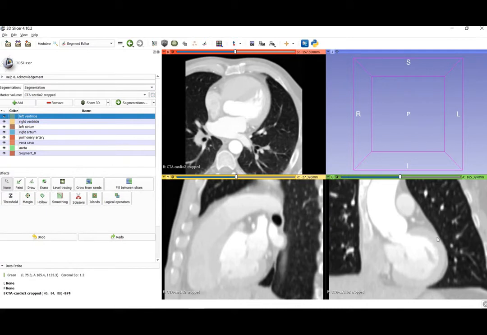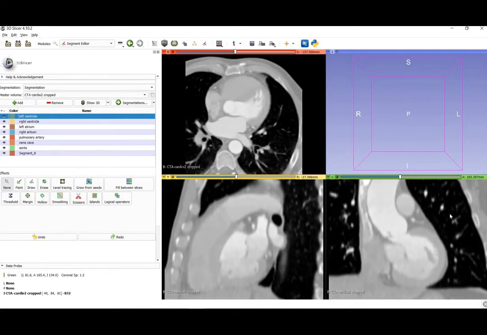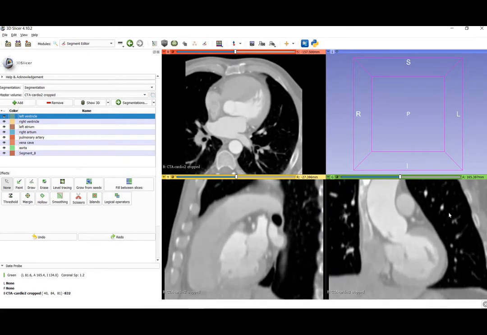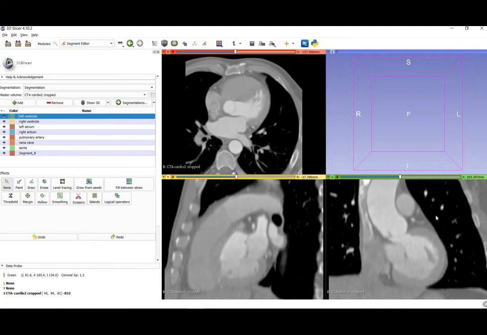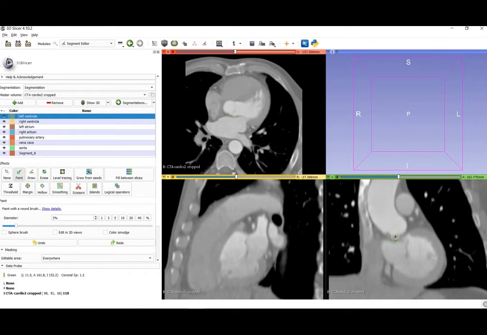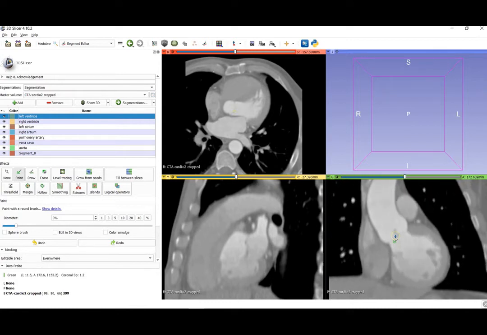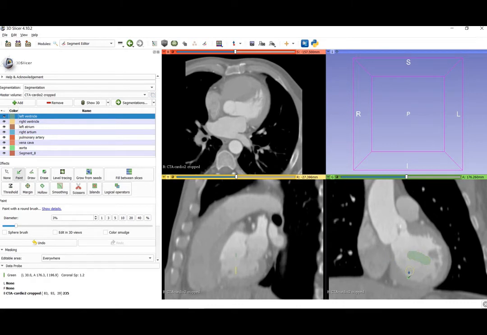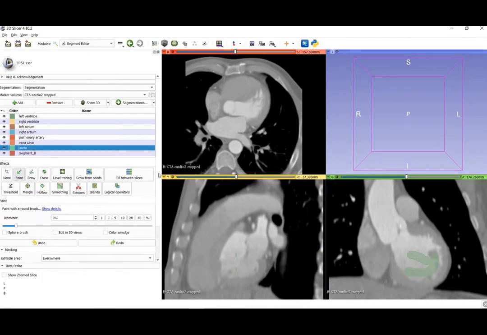By left clicking here and moving the mouse, you can change the intensity also. Just change the intensity to your required level and select the paint tool. And this is the left ventricle.